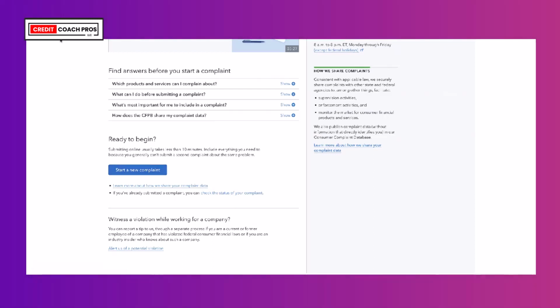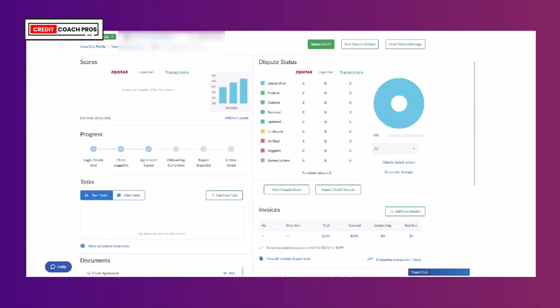So let's get back to Credit Repair Cloud. I know I tend to get off topic, but I want to make sure that I'm providing you guys with the most amount of value.